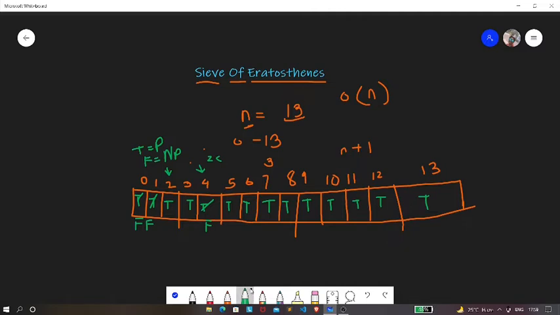So this is false, because it is a multiple of 2. Similarly this 6 will also be false, because it is a multiple of 2. Similarly this 8 will also be false because it is a multiple of 2. This 10 will also be false because it is a multiple of 2, and similarly this 12 is also false because it is a multiple of 2. So that's why they have become false.